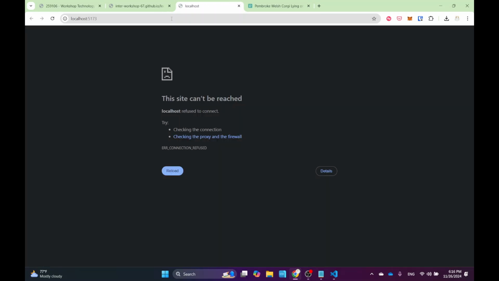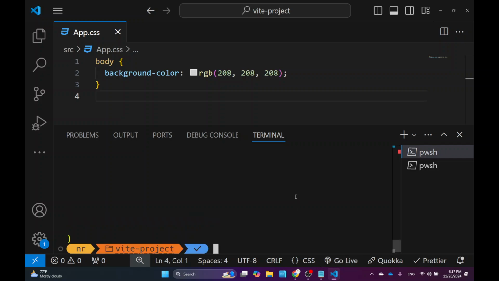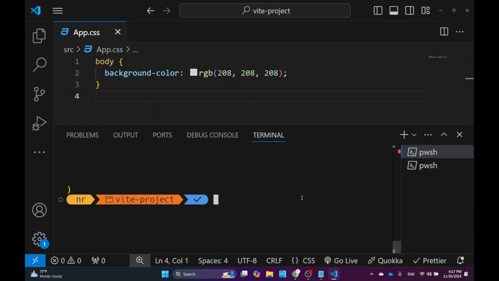So that's how you stop working on it, like you stop the process of serving the website. So why don't you stop your website for me, okay? In order to do that, you have to go to the terminal, the one that you had it working.